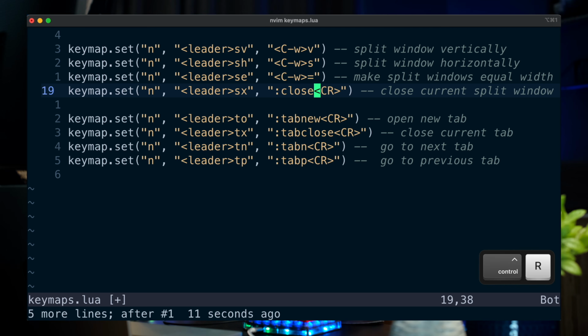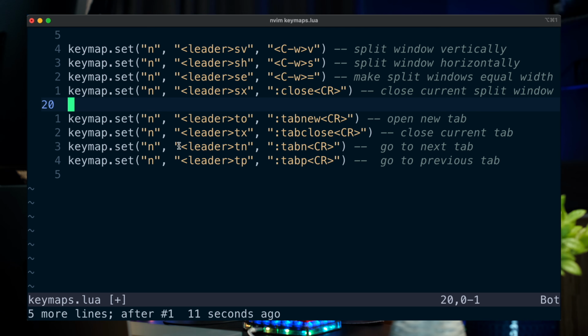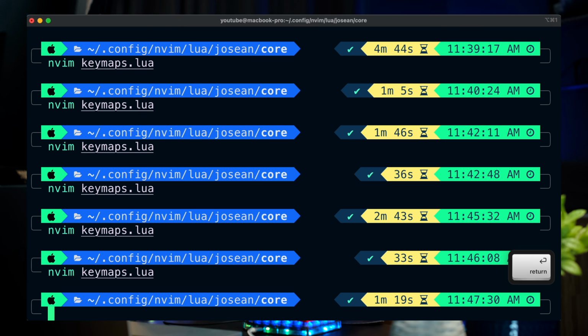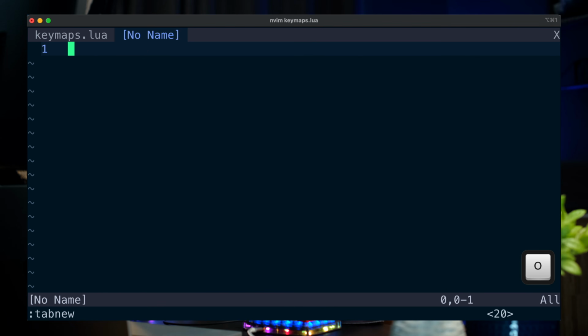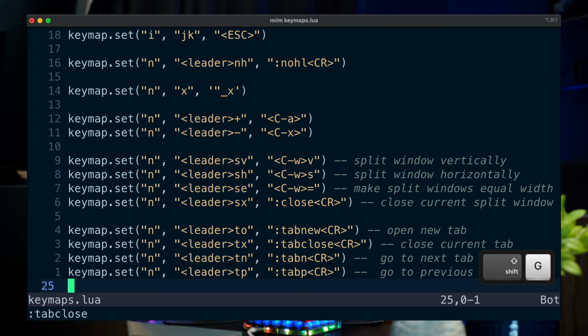And finally, I'm going to add some keymaps for managing tabs. Leader TO will open a new tab, leader TX will close the current tab, leader TN will go to the next tab, and leader TP will go to the previous tab. Let's save and quit so I can show you this. Then open it up again. Let's do leader TO, so I'm opening new tabs, leader TP to go back, leader TN to go to the next one, leader TX to close. Cool. Let's save and quit.